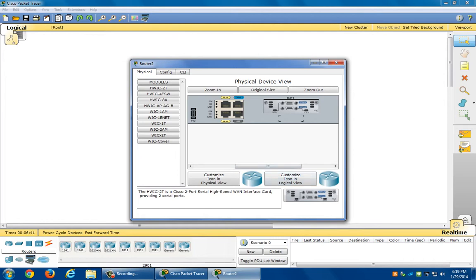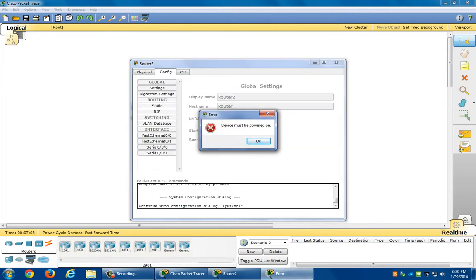So what we're going to do on this particular device, we have 4 different slots. Your serial ports allow you to connect from router to router. Those are usually your WAN lines or your trunk lines, your backbone lines, whatever you want to call them, okay? You have this configuration area.